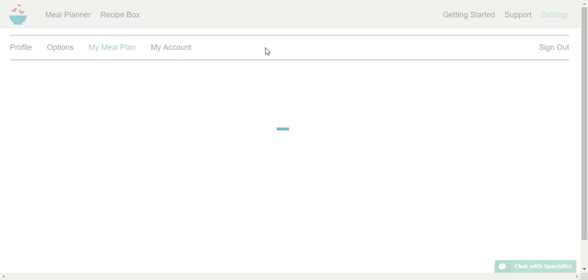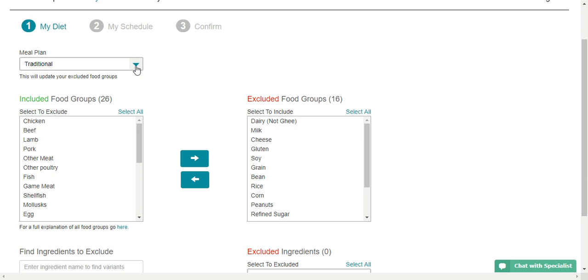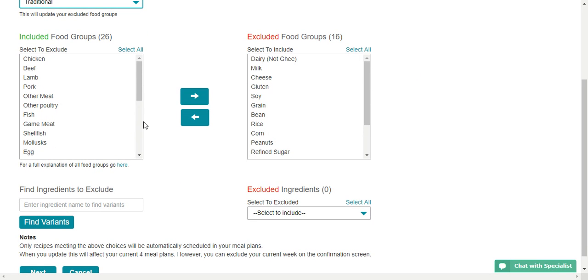Then you want to go to your meal plan, and this is where you pick the type of meal plan that you want. The traditional Whole30, gluten-free, dairy-free. What do you need? What do you want? All of that you pick right in here. And then you can tweak it.